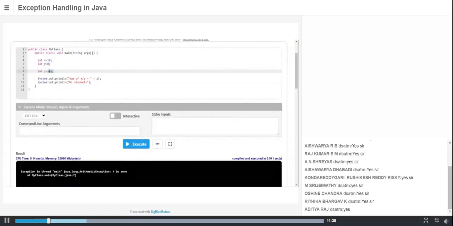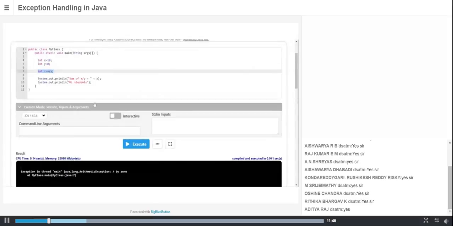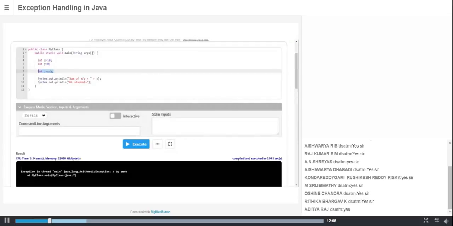So we need to handle these types of situations. Irrespective of the error, it has to come to this point, show some error, and then move on to running the other statements of your program also. That is what we need to handle, and that is what exception means. This type of error handling is nothing but exception handling. How are we going to handle this type of situation? That's what we are going to learn in this topic.